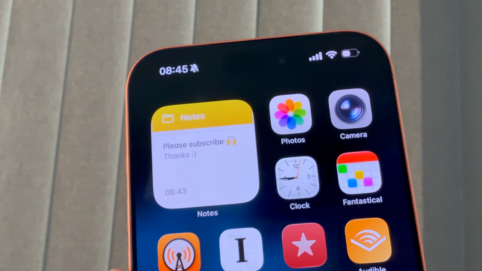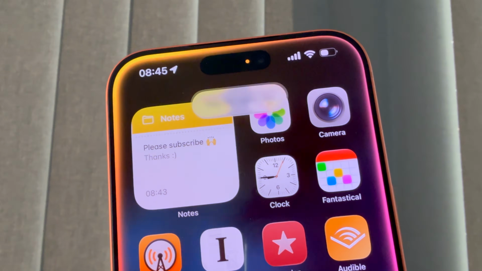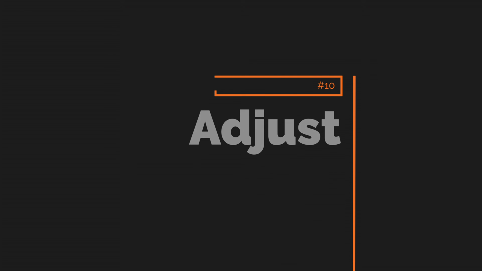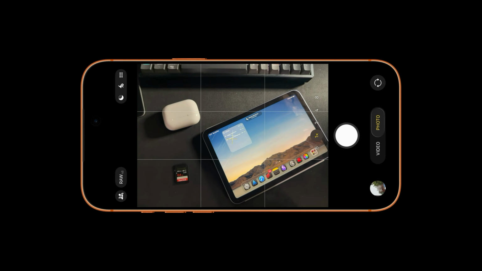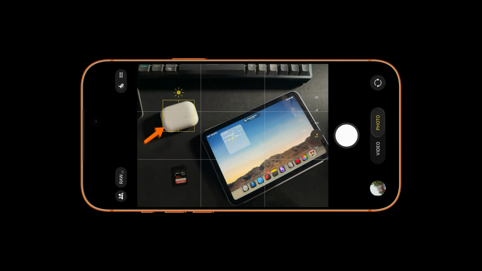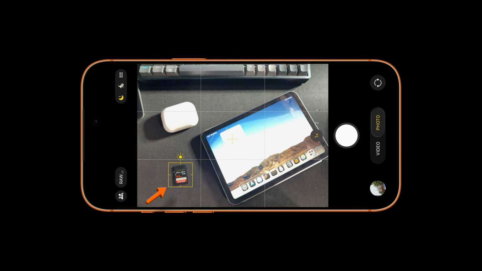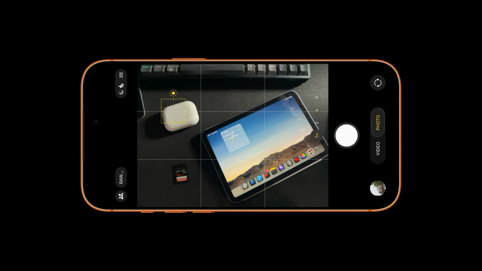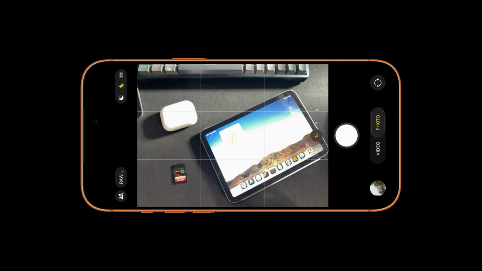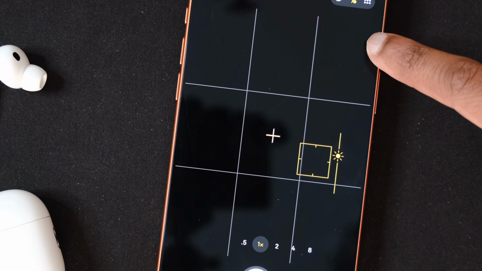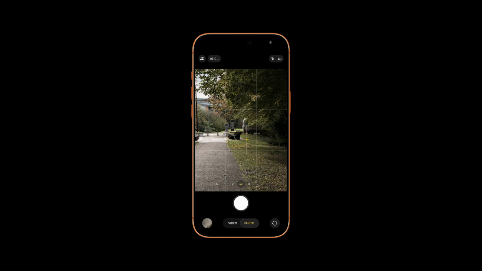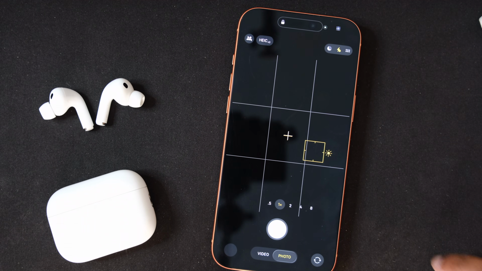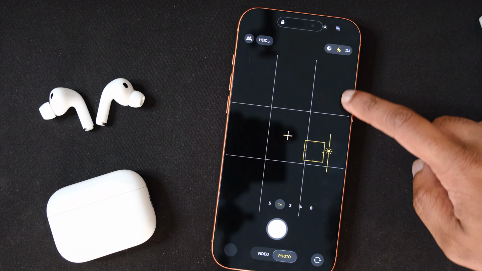Now that we are mostly done with camera related settings, let's switch to the camera app. On the camera app, you can adjust your exposure. Exposure is basically how dark or light your photo should look. Just tap on the viewfinder and you will get this box telling you where the camera is focusing. When you tap on different subjects, the camera will focus on that. But next to it, you will see the icon of a sun. You can adjust it by moving up or down and your photo will get lighter or darker. This is how you adjust exposure on the iPhone camera app.